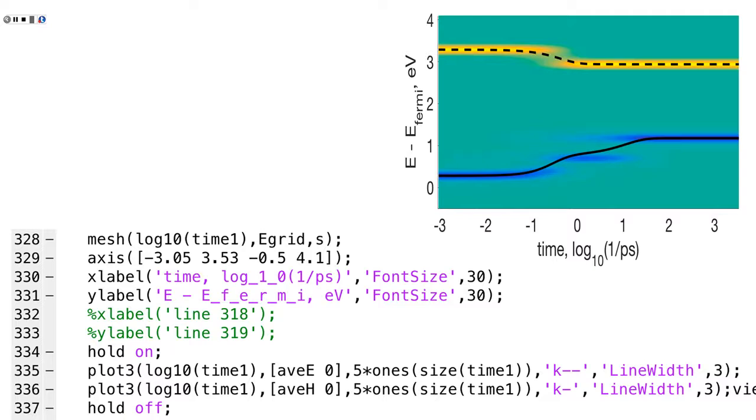Yeah, we can plot it. Since time steps are non-equal, we can either request a logarithmic plot, or we can do a linear plot but show the log of time on the x-axis, so that we cover from 10 to the minus 3 picosecond, which is a femtosecond, 10 femtoseconds, 100 femtoseconds, 1 picosecond, 10 picoseconds, 100 picoseconds, 1 nanosecond. Here we are plotting, maybe I deleted the slide by error, but these lines, dashed and non-dashed, correspond to the average energy of the electron and the average energy of the hole.